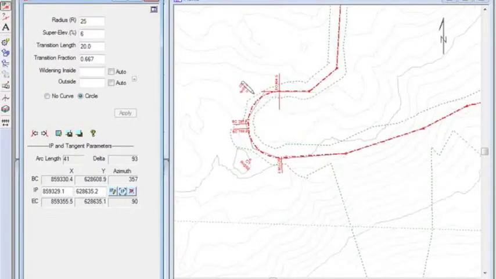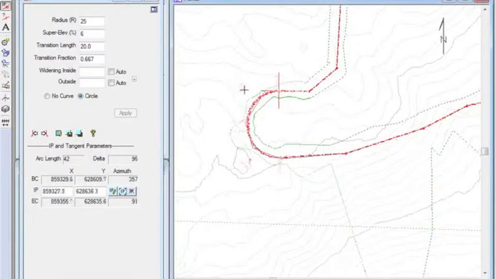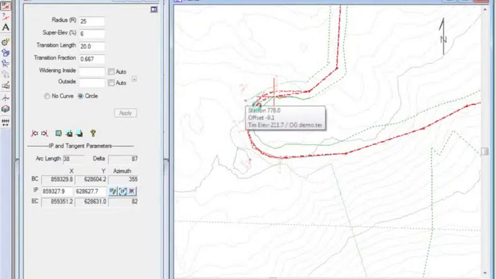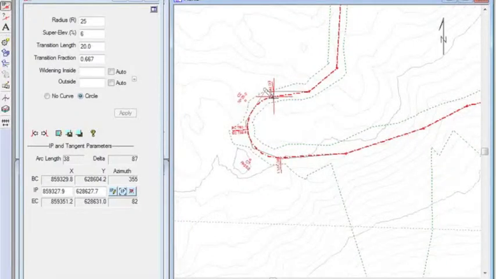Now we've got two 25-meter curves, and I can actually play around by moving the IP until you hear that little beep, and they bump into each other. Now I've got a continuous 25-meter switchback.